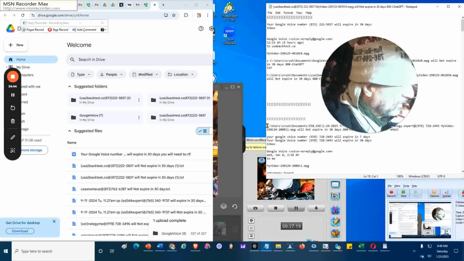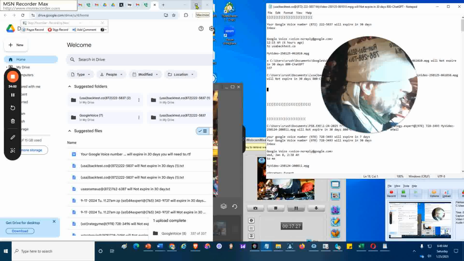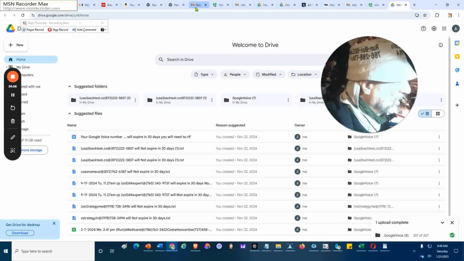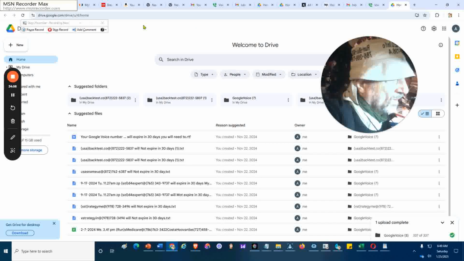And now I want to upload it to my Google Drive. For that purpose, I want to maximize the browser so it is visible better on the screen.